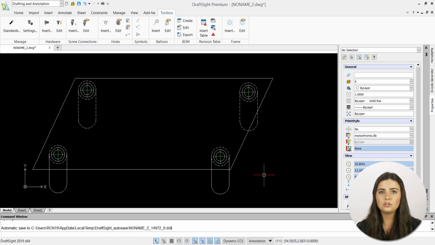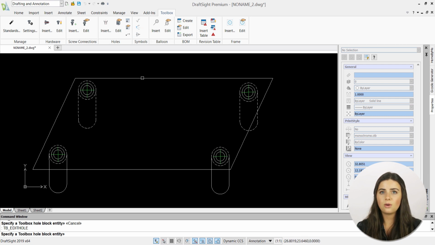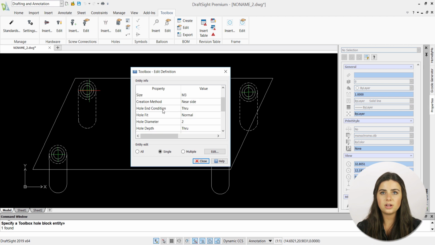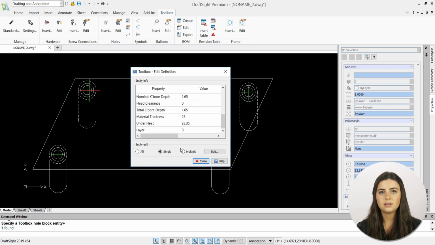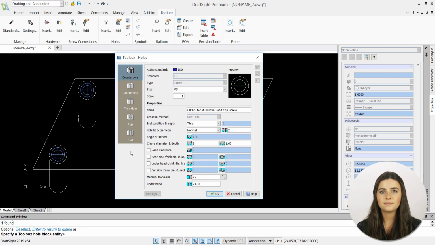DraftSight also makes it super easy to edit their characteristics at any time. Simply select the Edit icon in the same section of the ribbon and specify the hole under revision. This will open a window listing its property values. By clicking Edit, located in the lower right corner, you'll open your hole's original options window and have the ability to make any changes you see fit.